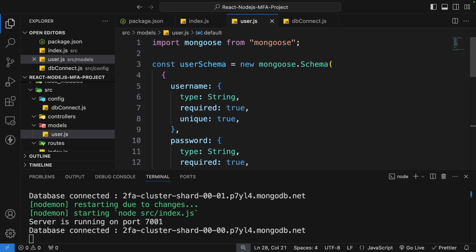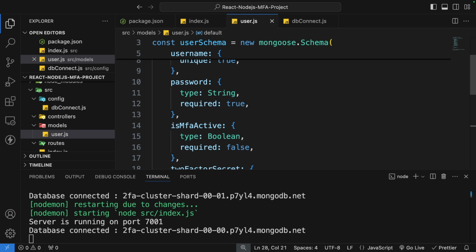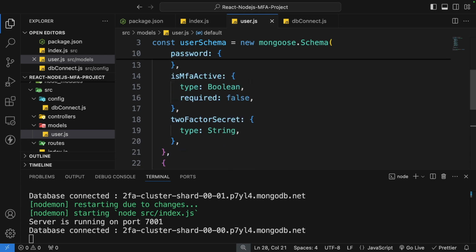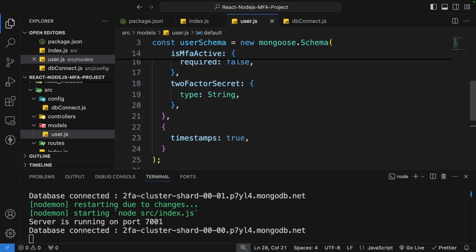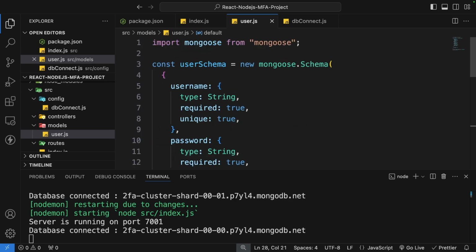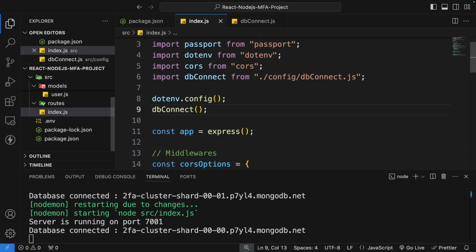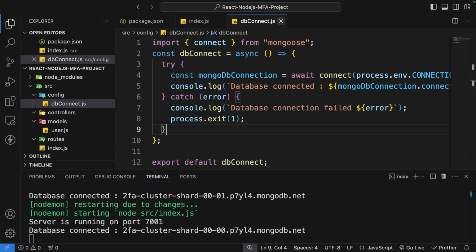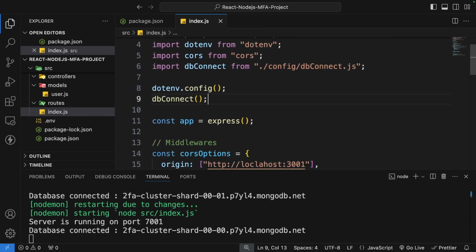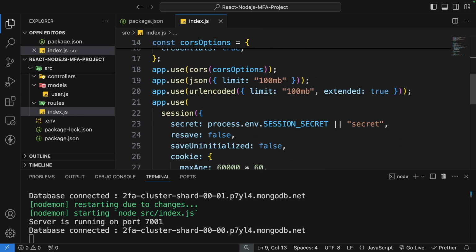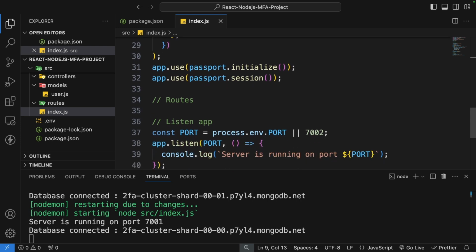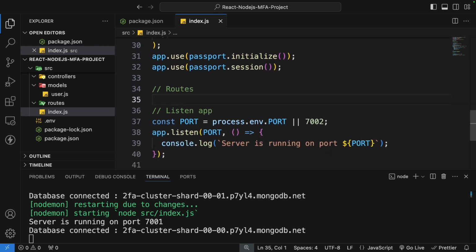So this is how our model will look like. We are going to have the username, the password, the isMFAActive, and then we have the twoFactorSecret, and then we have the timestamps. So we are done with our model. So this part is done. I will just close it. We are also done with the database connection. I will close it. Here we are almost done with all our middlewares and configuration. We will also need to provide the routes. So now let's work on the routes part.